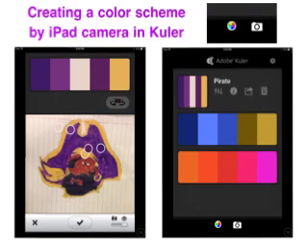Let's create a color scheme with the iPad camera in Kuler. On the Kuler home screen, click on the camera icon at the bottom right of the screen to enter camera mode. In camera mode, you'll notice the scheme changes as you move the iPad's camera around. The default view is the rear camera. You can click on the camera switch icon to use the iPad's front camera instead.